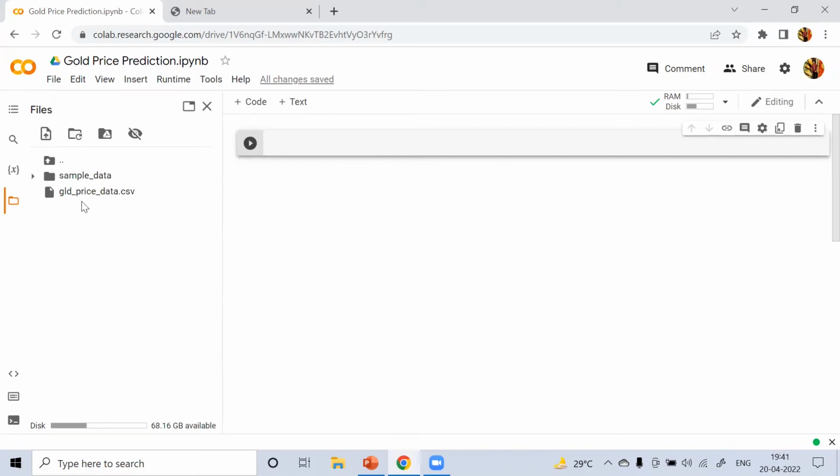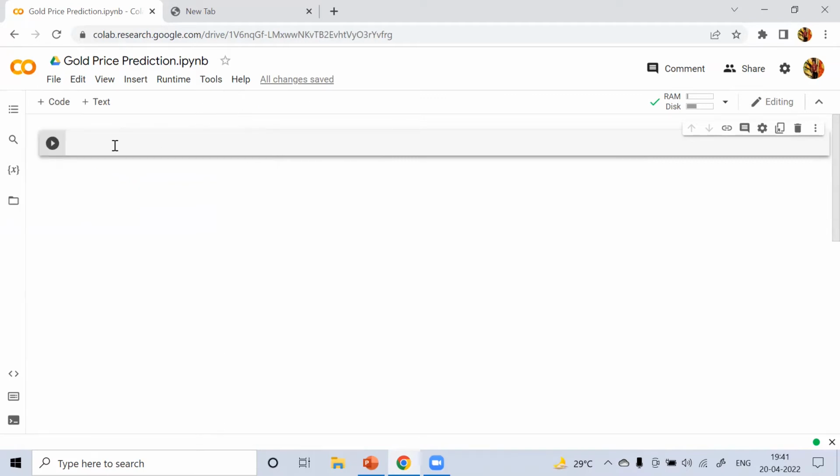The dataset link I will provide in the description below. So this is our gold price dataset. Let's start with importing the libraries. These are the libraries which we will use while making our machine learning model. So let's import that.